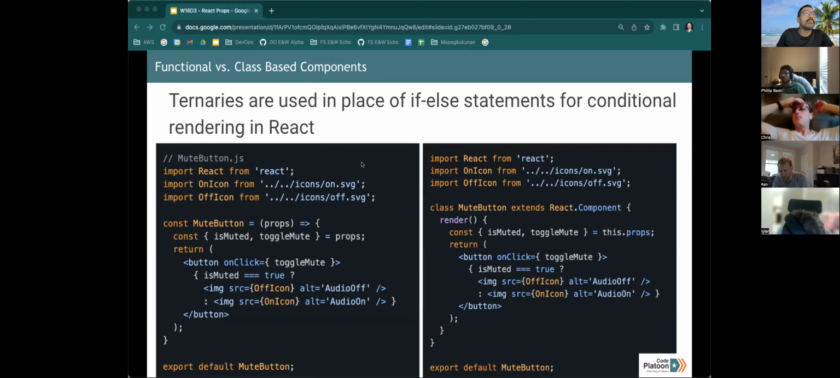So ternaries are used in place of if-else statements. And this is an example of what they would look like inside a class component instead of a functional component on the left. On the right side, we have a class component that uses extend, because with class components, you have to extend the React component.